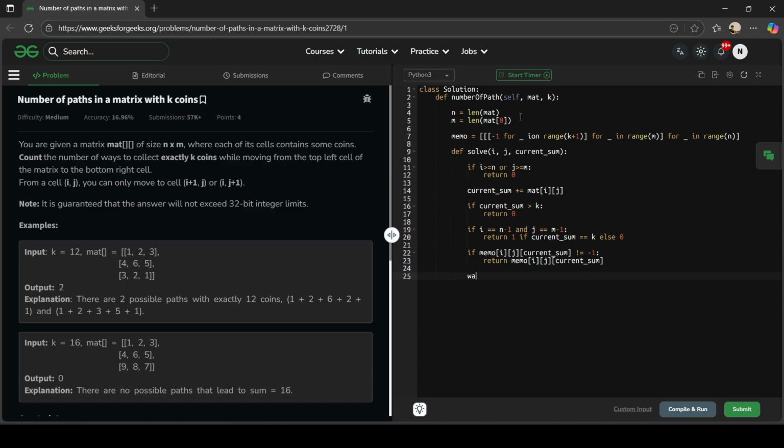Now, how do we find the sum? We can do ways down, which will be the recursive function to go down. So solve i plus 1, j, current sum. Now, this basically ensures that we go to the next row. That is when you go down. Now, you can also go right. So ways right will just be the same as this: solve i, here it will be j plus 1, so to increase the column to go right, then current sum. All right. Now the recursive part is done.